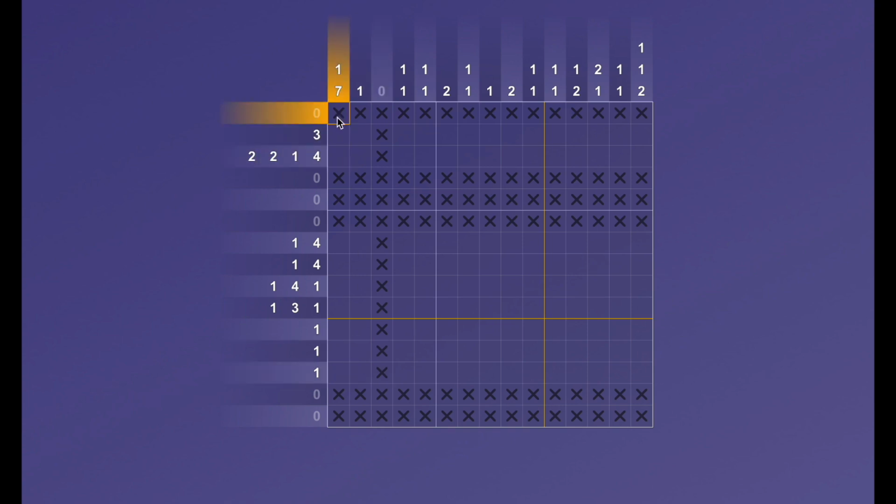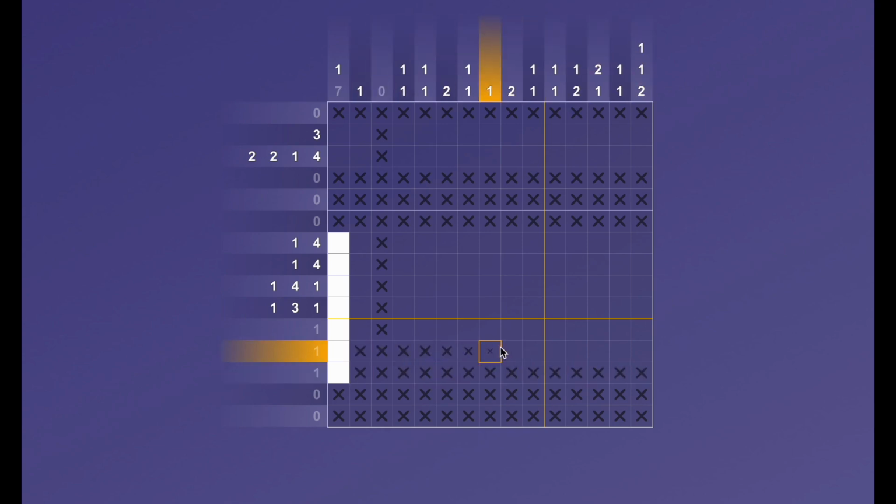This column has a 1 and then a 7. Down here, there's exactly 7 spaces. So do 1, 2, 3, 4, 5, 6, 7. And now this row is complete. This row is complete. This row is complete.